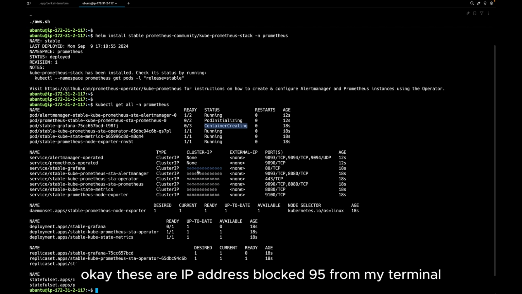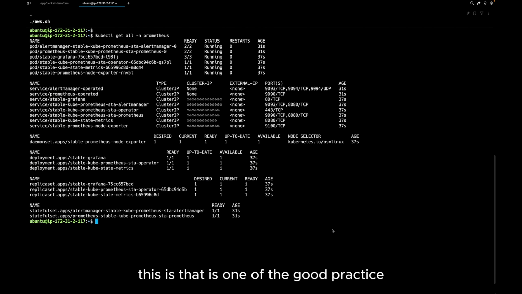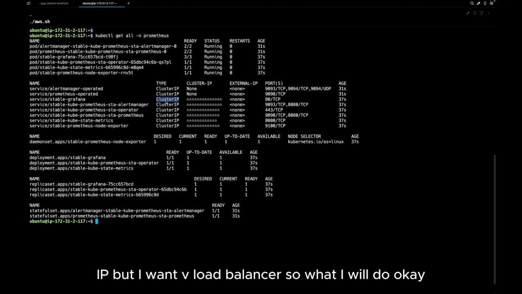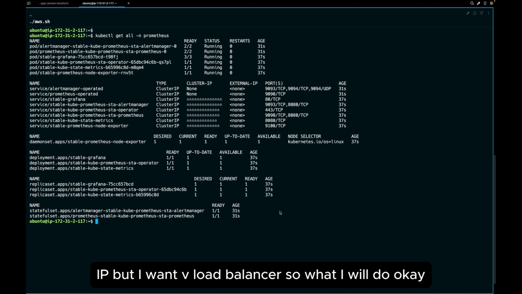These IP addresses are blocked by default from my terminal. That is one of the good practices. Okay, see everything is ready, 2 by 2, 2 by 2, 2 by 2. But here I have the Prometheus. See, but it's using cluster IP. But I want the load balancer. Here Grafana is also using cluster IP, but I want the load balancer.